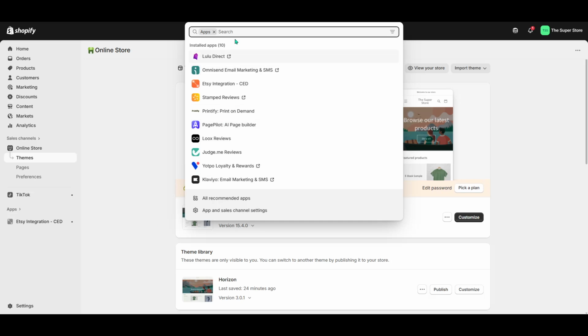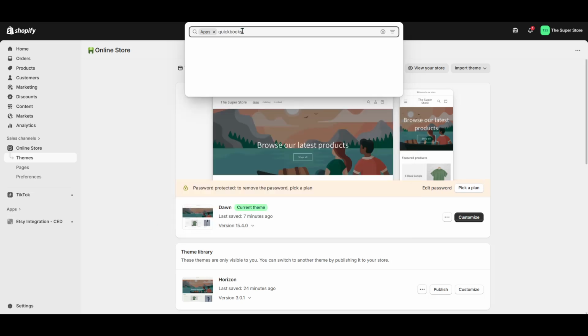Now, in the search bar, type in QuickBooks. You should see several options popping up in the results, but we're interested in the right one for your setup, so make sure it specifically says QuickBooks. Once you find it, click on it to access its app page.